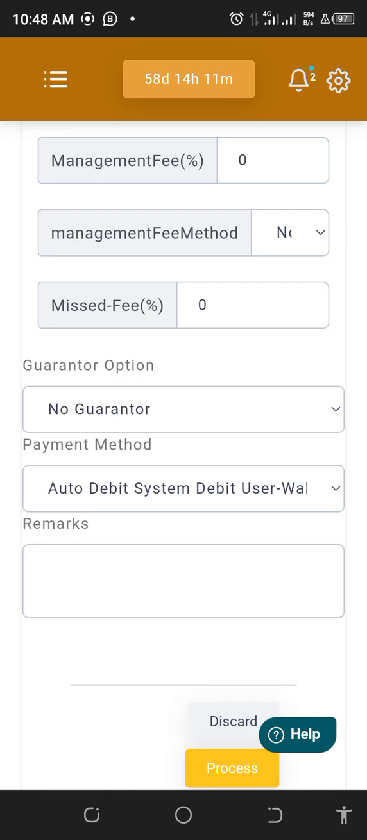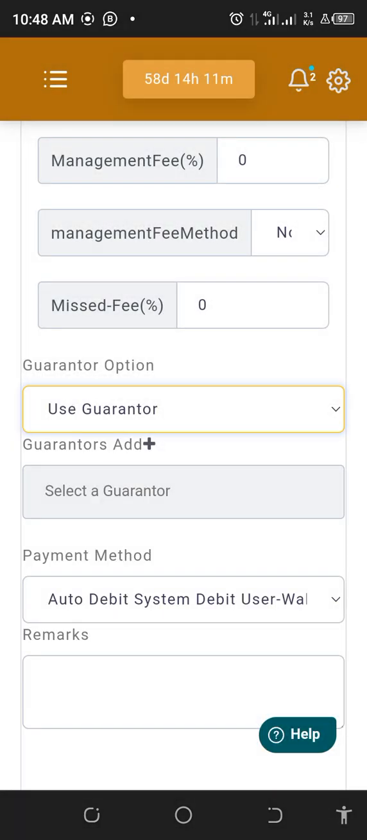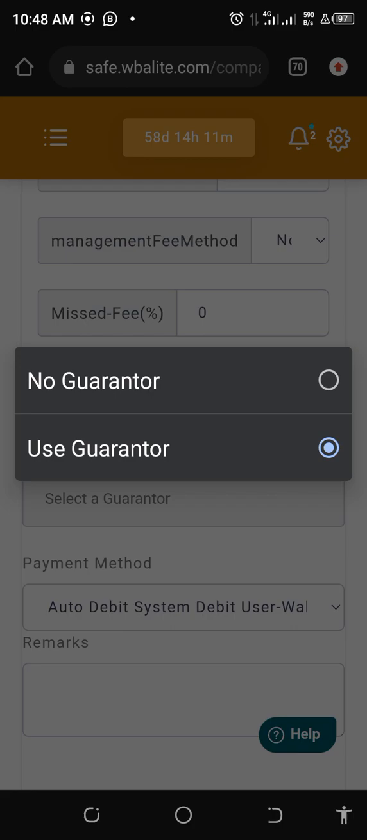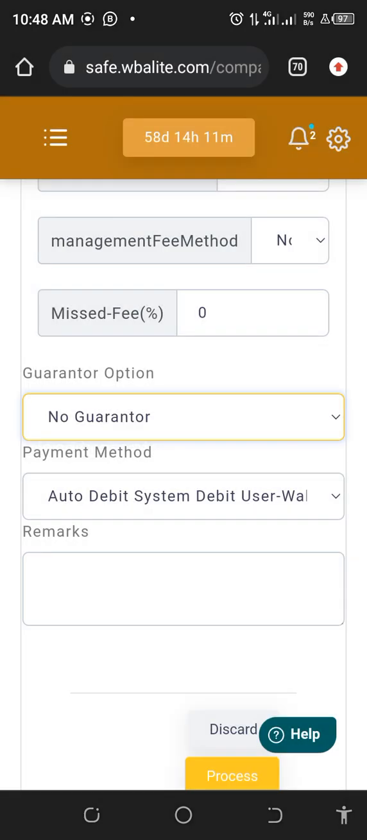Of course, if you already have a guarantor for this particular customer, you can go ahead and select one. Then the guarantor will display here. If you do not have one, it's totally optional. Please leave it the way it is.